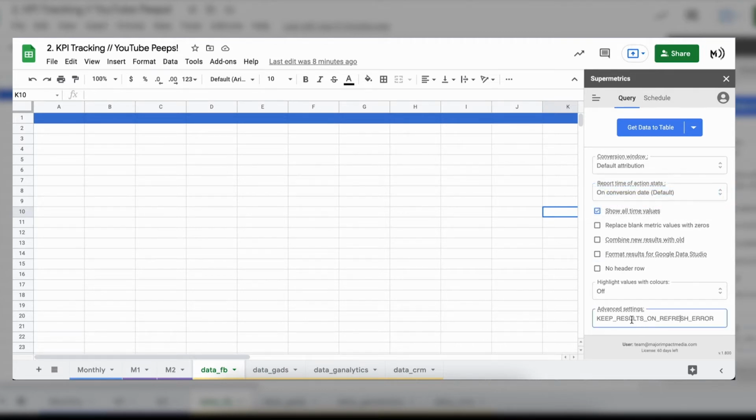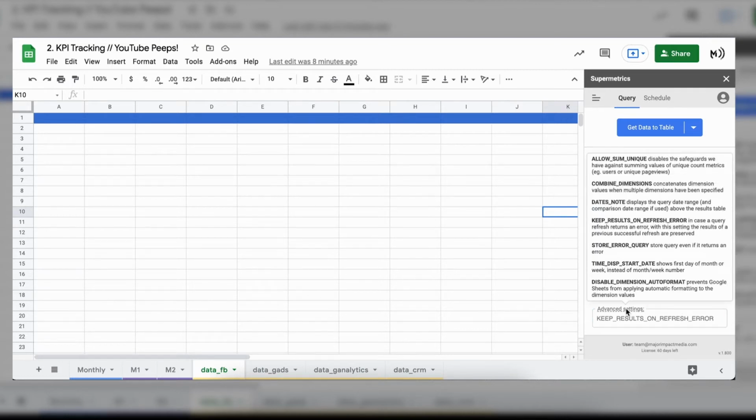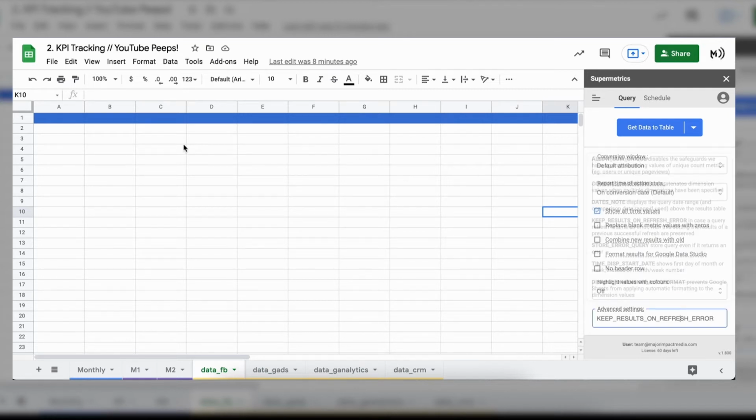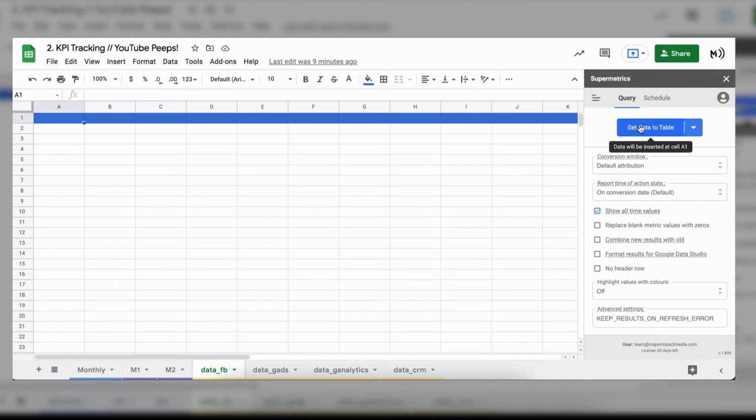And also I always use this advanced setting, keep results on refresh. Basically, if the API ever has an error and you don't use this, it'll just remove all the data and say, hey, error. If you do use this, all of the data will stay and it will just try to refresh again.